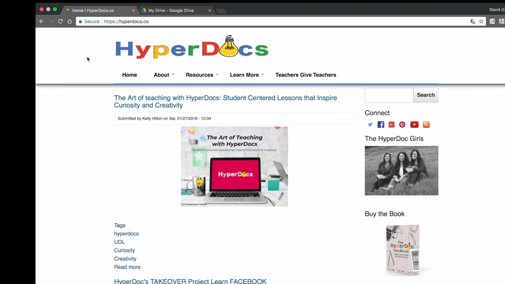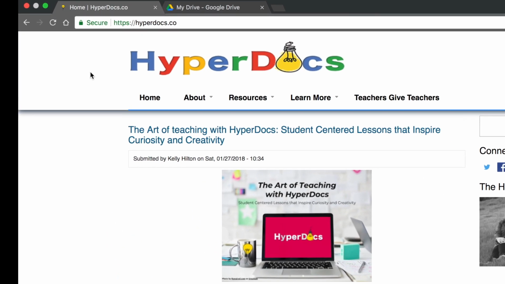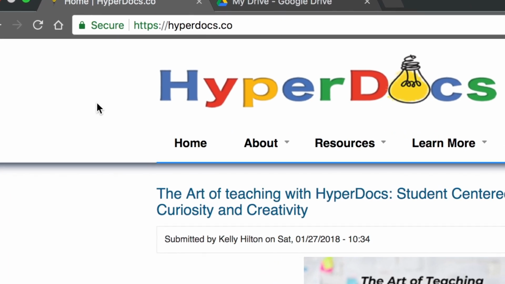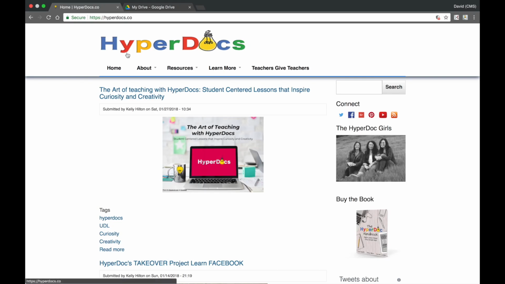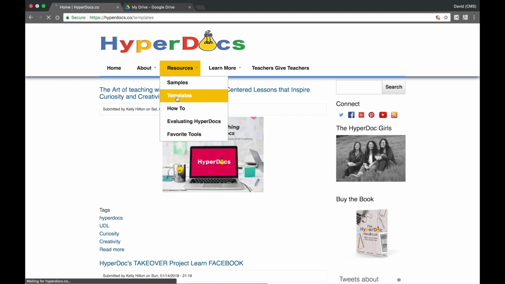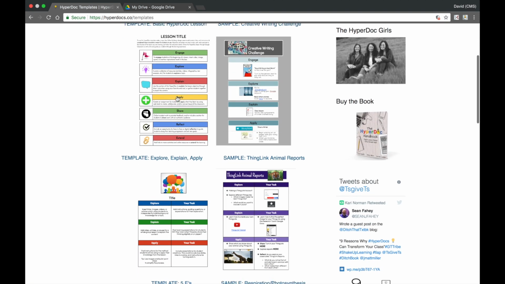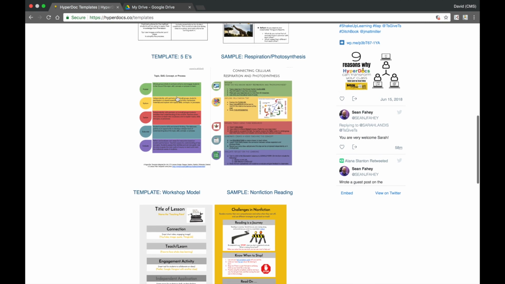In order to access these HyperDoc templates, go to hyperdocs.co. Once you're on the website, hover over Resources, and then scroll down and select Templates. From here, you will see a wide range of templates that you can choose from that you can use and change for your own purposes.